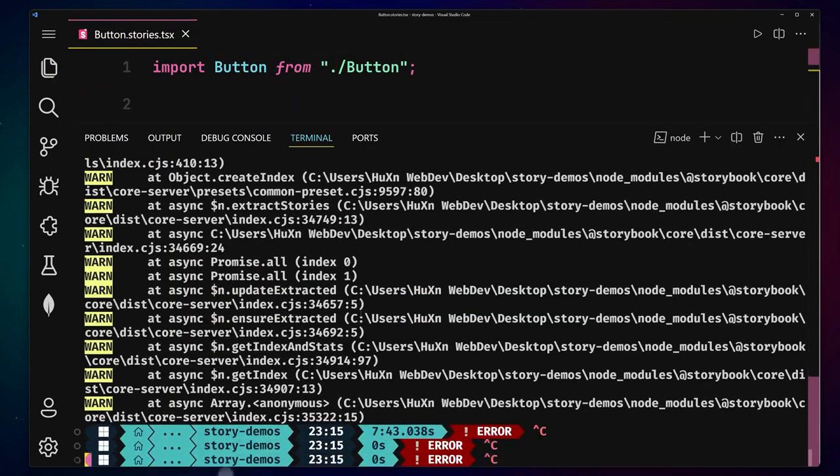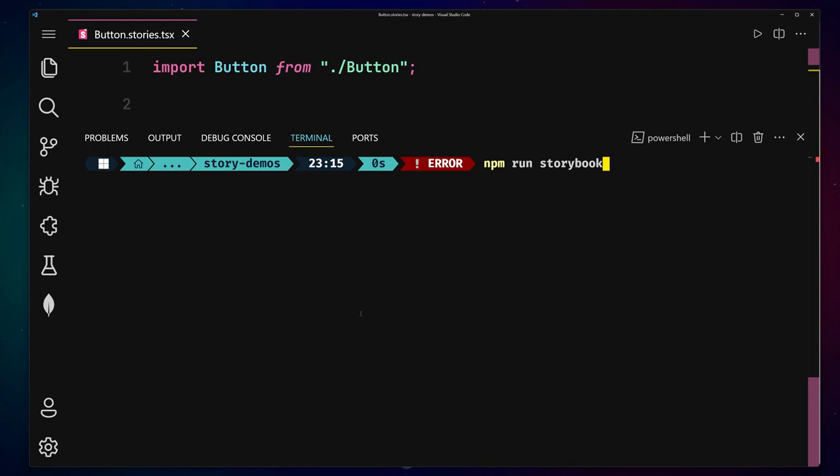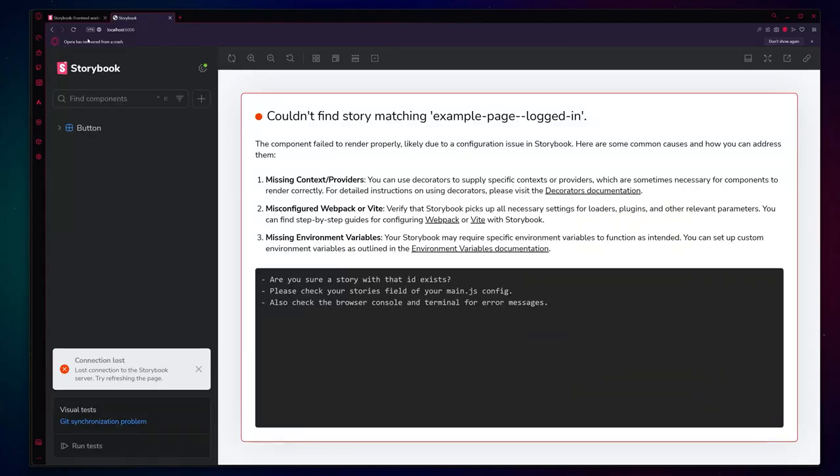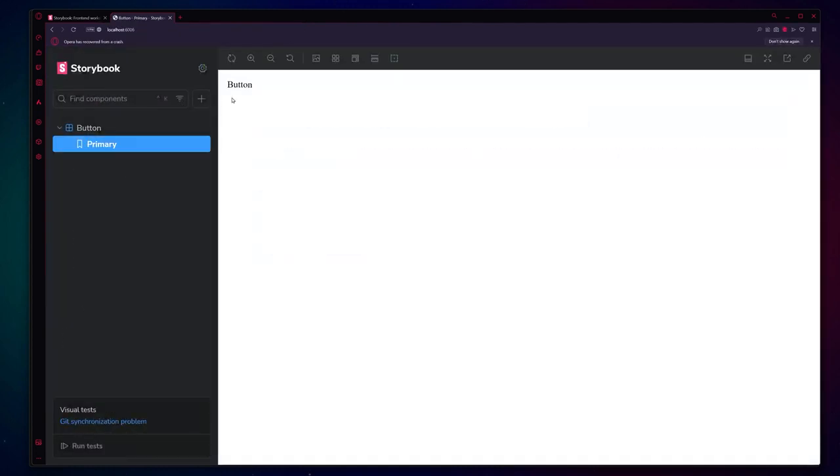And now let me rerun my Storybook once again. So I'm going to be using npm run Storybook, and now it is running. Now let's refresh there. It's going to give us this error. And why is that? That's because our URL is changed. As you can see, we are now inside this page component which is no longer available. So now let me just remove that and hit enter right here.